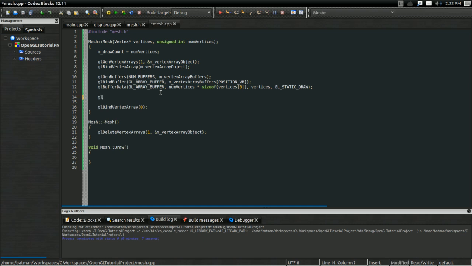Now let's actually create the vertex attrib array. So I want to GL enable vertex attrib array 0. So this tells it, hey, there's going to be some attrib array, and this is going to be the data in attrib array 0.